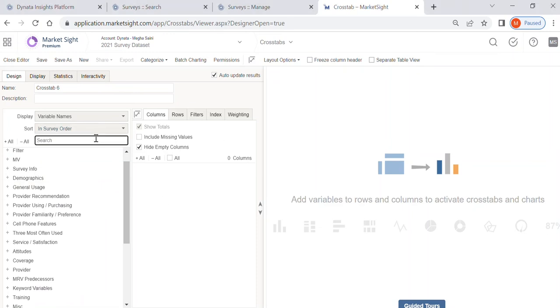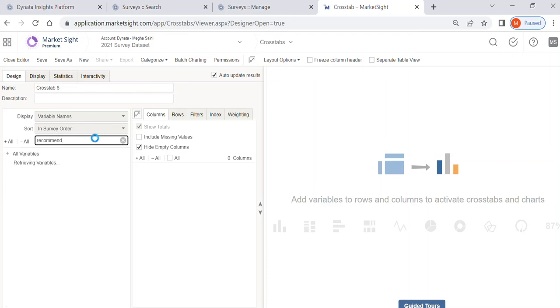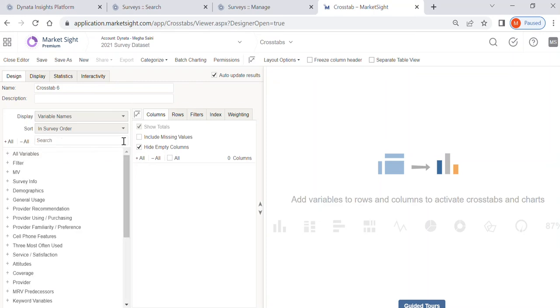I can also search for the variables if I do not happen to know which category they are in or their exact names. For example, if I would like to search everything with the word recommend in the variables, Analytics will display all the variables from any category that contains my search term. I can clear the search results and return to viewing all variables by clicking on the X.